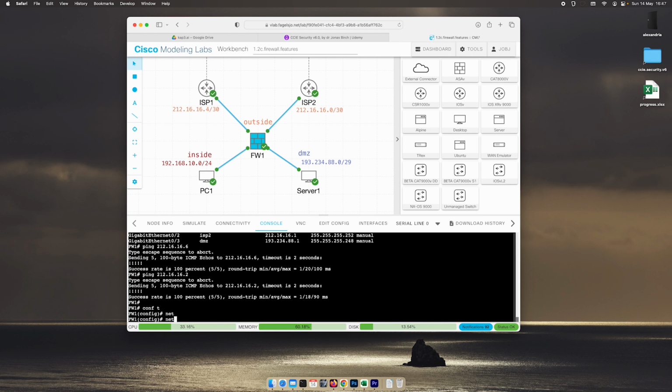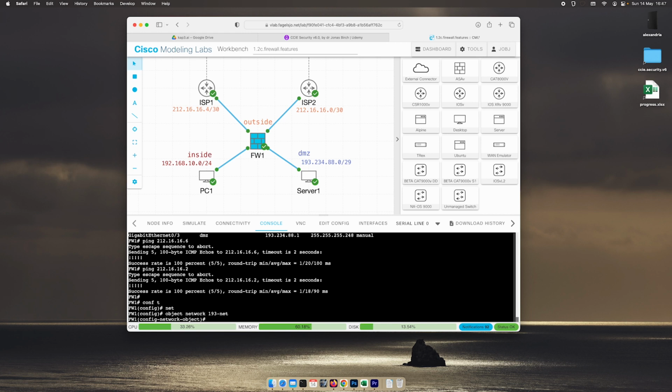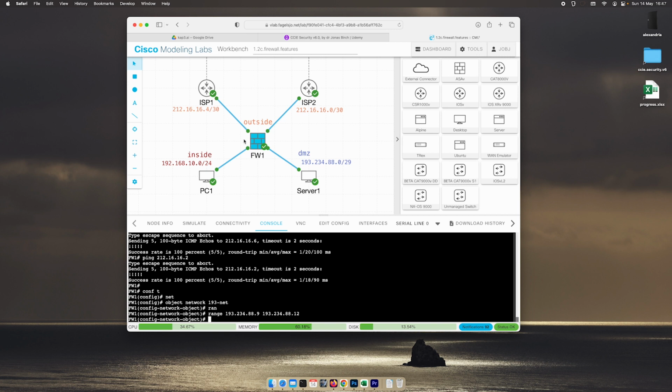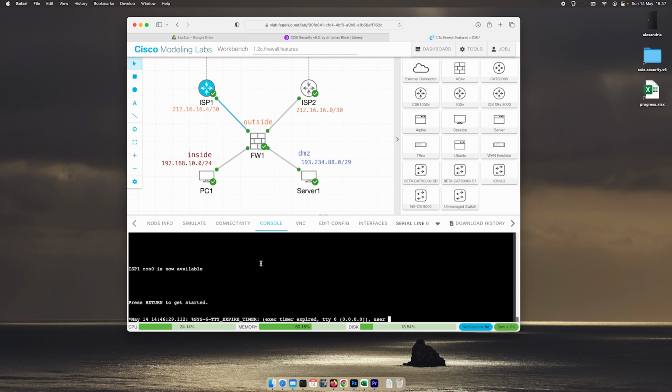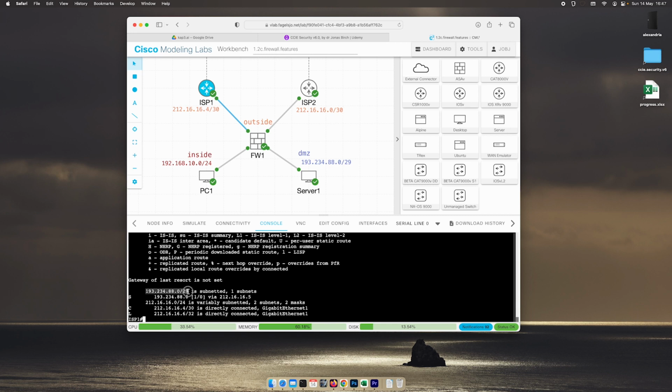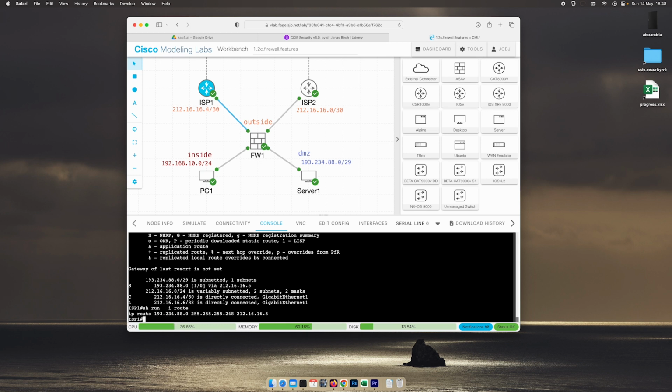So we'll create a network object network for 193 network, and we'll do range 193.234.88. What did I say? So 7 is the last, 8 is the first. We'll go from 9 to 12. And we will also set up routing back to the firewall for that network. We already have the first /29 routed towards the firewall, so we'll just change the mask of this route.